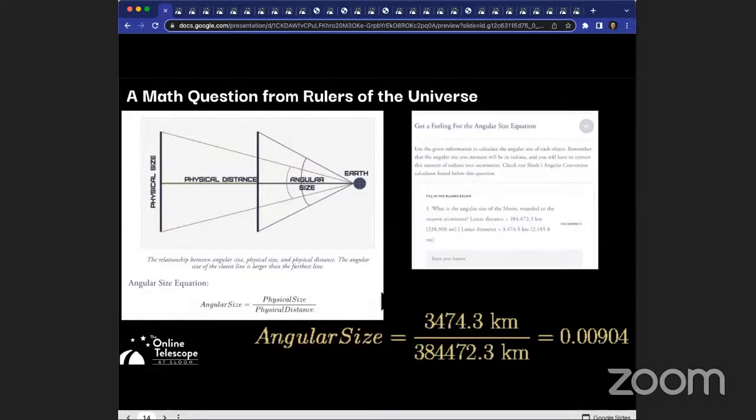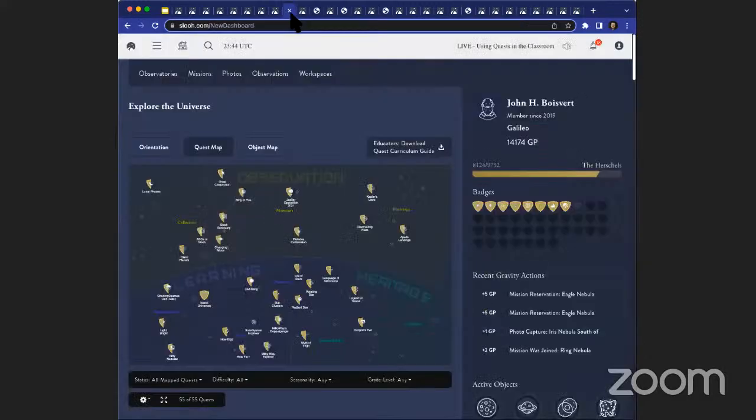And I'll show you this in a second. So if we were to just substitute the given values into the equation, it looks like this. And I love seeing the equations like this because I can see that the kilometers cancel out and we're just left with 0.00904. So again, this value is in radians and we need this value in arc minutes.